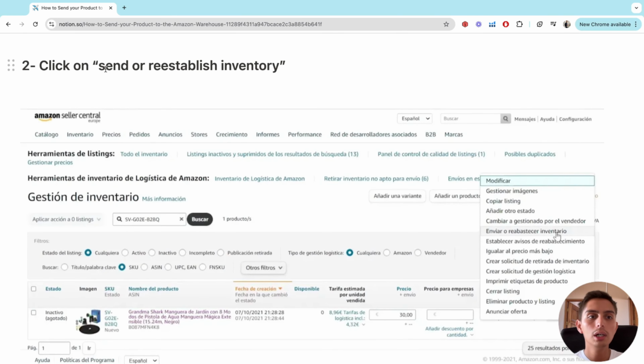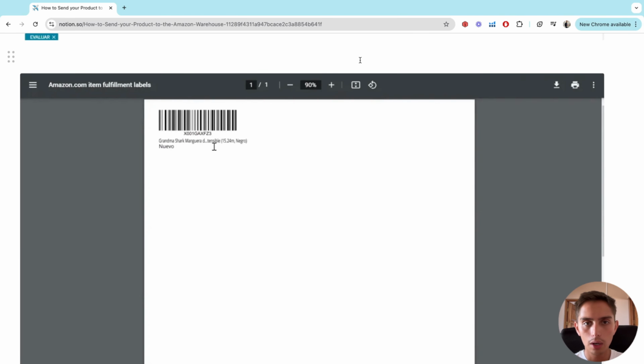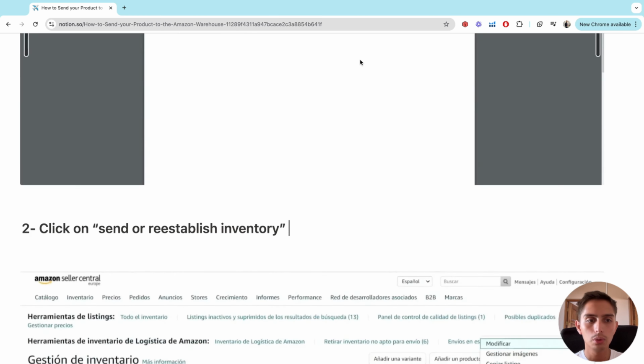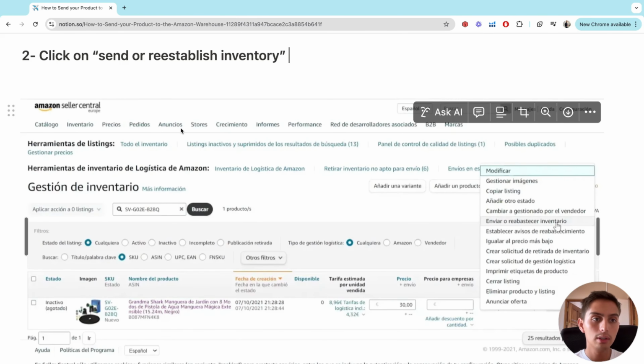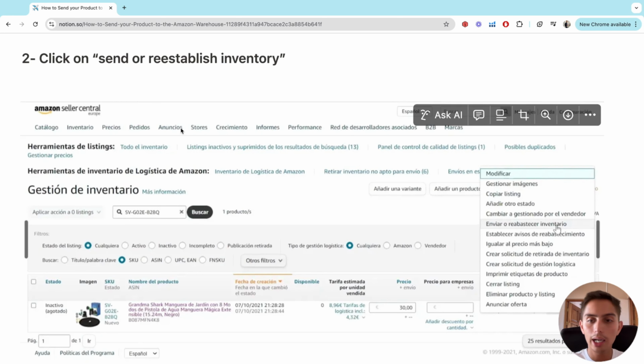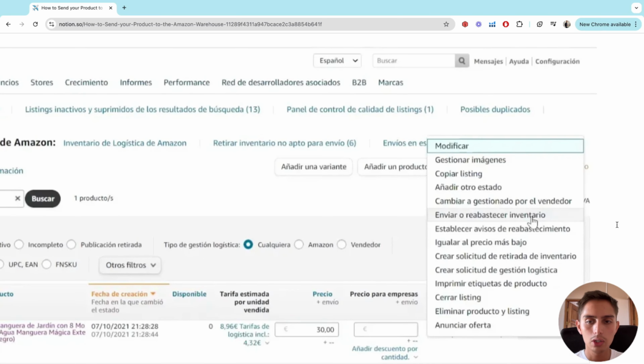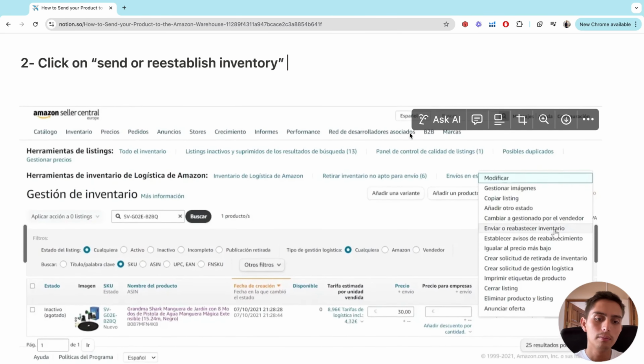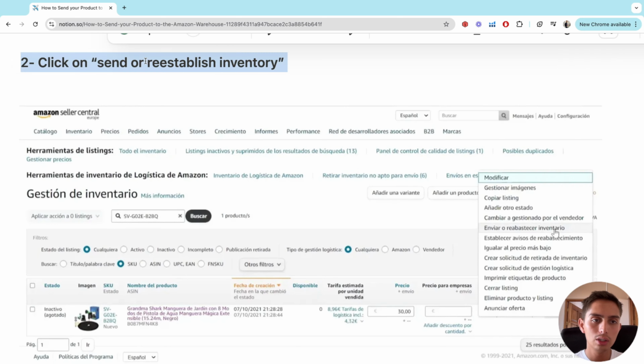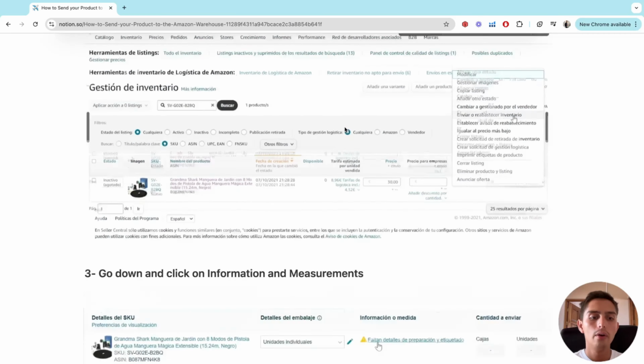So step number 2, once you have that, obviously save that and download that, and then you go back to the drop-down menu, and you're gonna look for an option that says send or replenish inventory, which is this one. Again, this is in Spanish, but you can just ignore that. The way it's gonna be in English is exactly how I'm telling you, okay? So click on send or replenish inventory. It's gonna be literally right there.